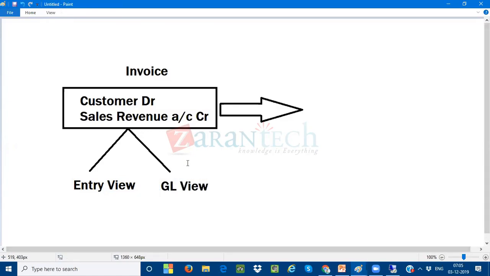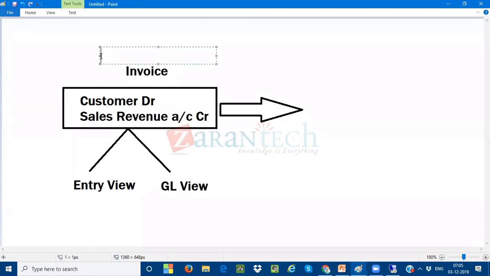So why it is required, I'll tell you now. This transaction has posted in the sales and distribution module, not directly in my SAP FI. It has been posted in the sales and distribution module. It is an integrated accounting entry.